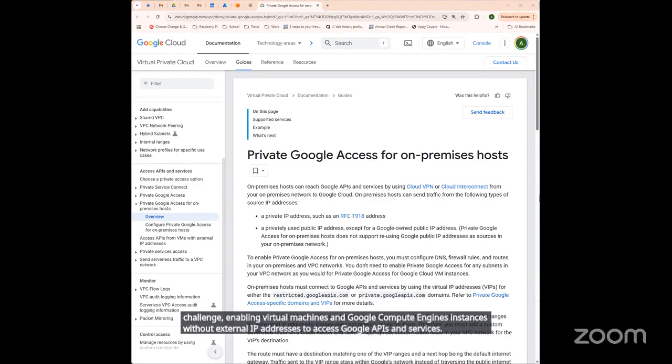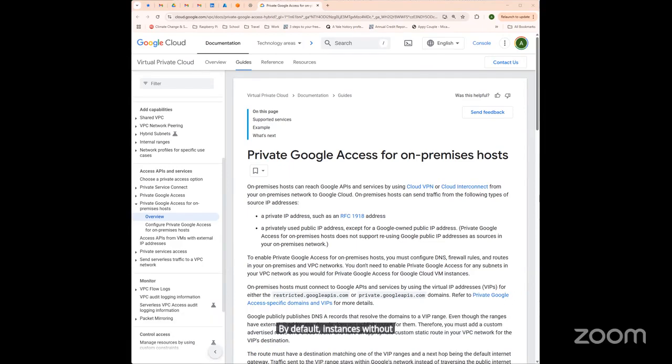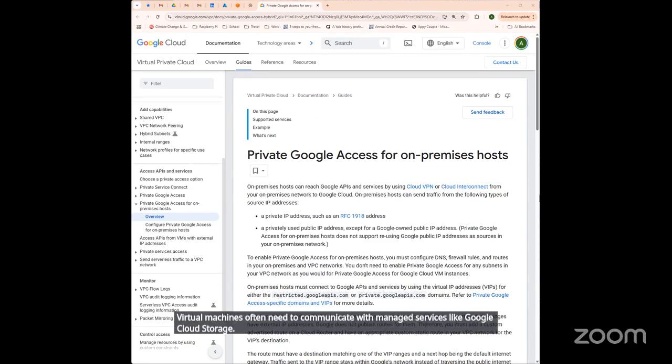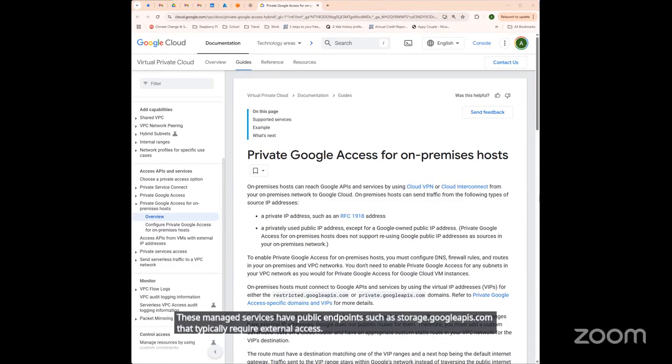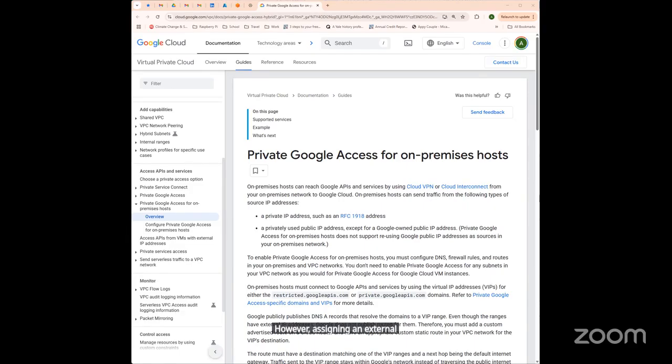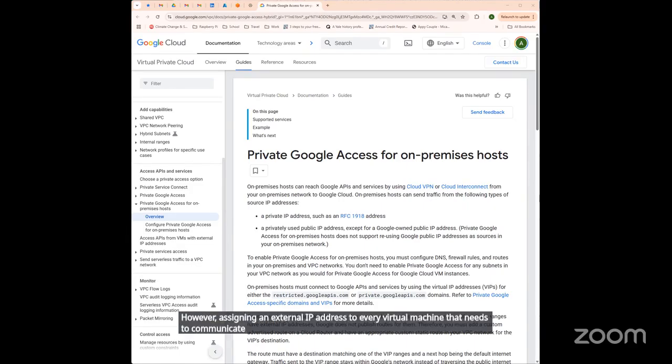By default, instances without public IP addresses cannot access Google Cloud application endpoints. Virtual machines often need to communicate with managed services like Google Cloud Storage, BigQuery, and other Google Cloud services. These managed services have public endpoints such as storage.googleapis.com that typically require external access. However, assigning an external IP address to every virtual machine that needs to communicate with these public APIs is neither practical nor secure, especially given the scarcity of IPv4 addresses.